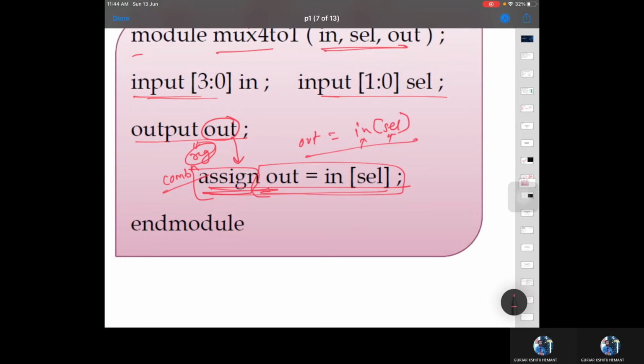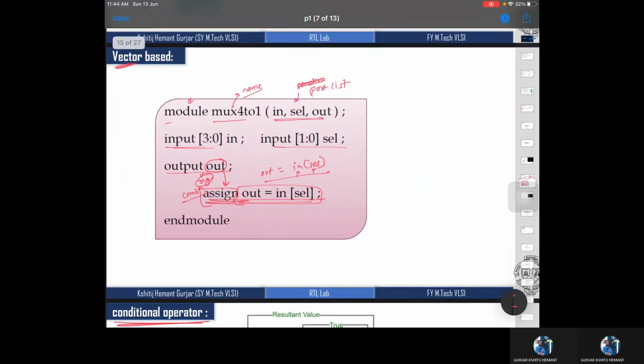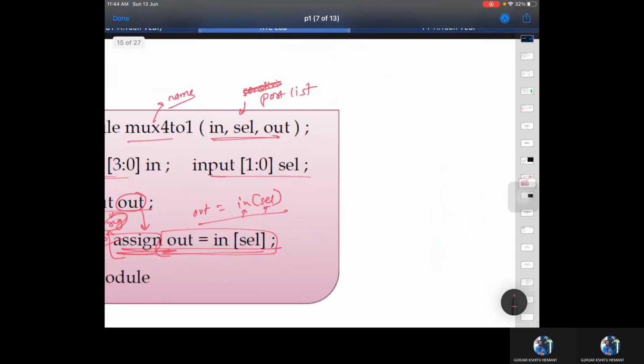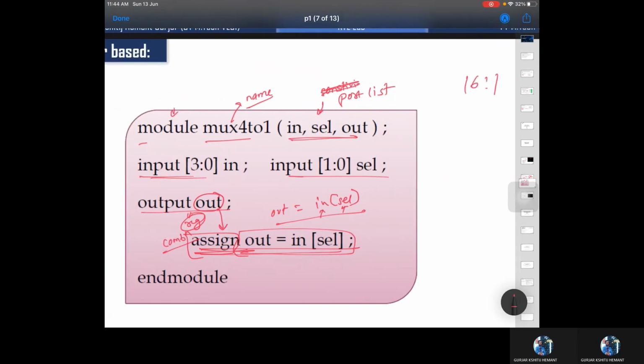Now Verilog has provided a shortcut, we can say, so any model you can write. If it is a 16 to 1 mux, then what changes do you need to make? How many select lines does it need? 4. So here you have to make a change, and instead of 1 you have to write 3. How many inputs do we have? 16 inputs. So instead of 3 we write 15, because it's 0 to 15, total 16 inputs. I guess you got the point. And this remains the same, no change in that.